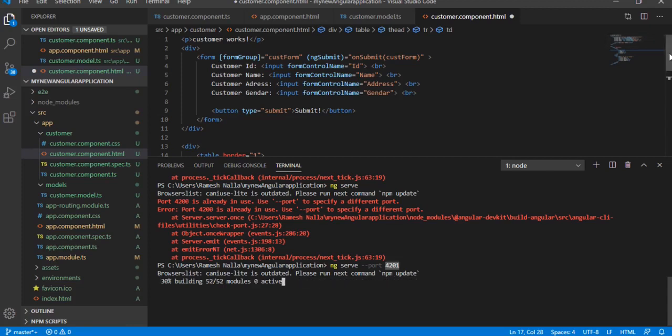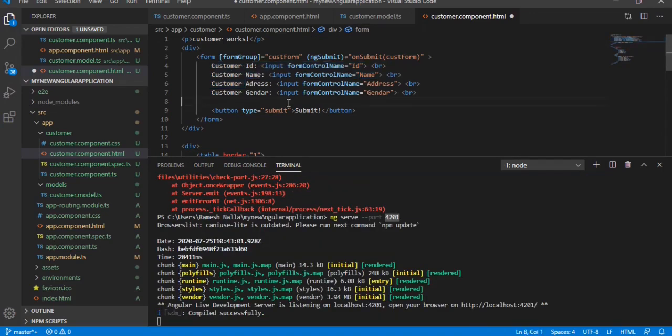So what we have done till now is we have created a form to create the customer information. The information is customer ID, name, address and gender. So we are going to input the customer information and click on the submit button, right? As soon as we click on the submit button, it is going to call this onSubmit function. Okay, let's go and see the result now, 4201.